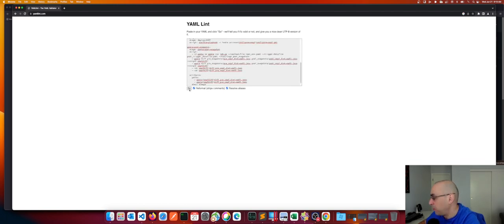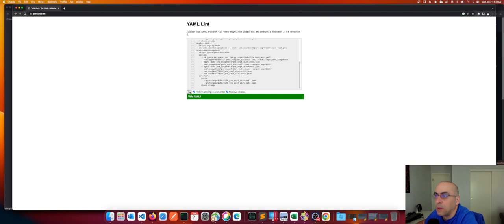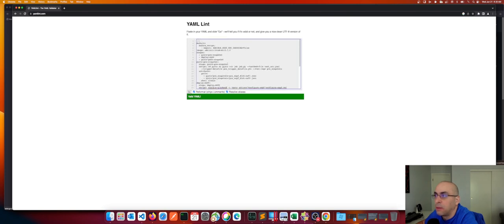As usual, you have to be careful when you do any linting. If you have any credentials as part of your file that you're trying to lint, be careful because you don't know if they're being saved in the background. But this one, why is it not working? Go. Oh, it's a valid YAML file. Okay. So it is a valid YAML file.